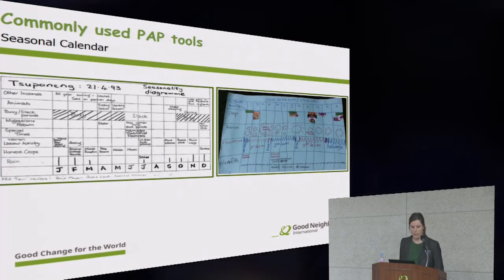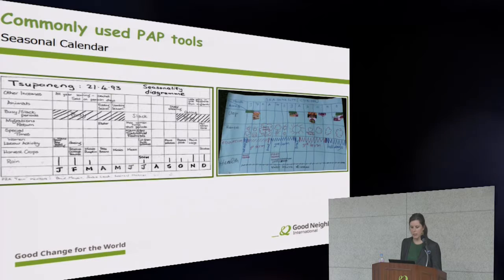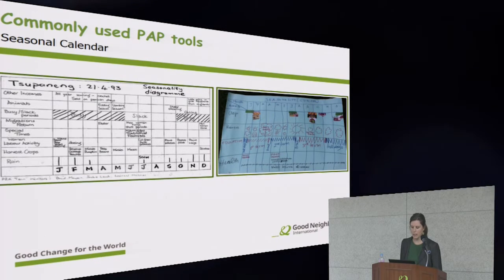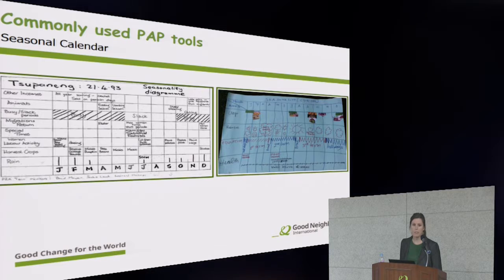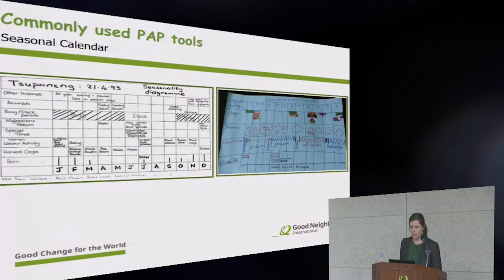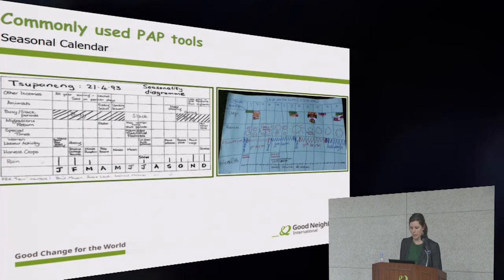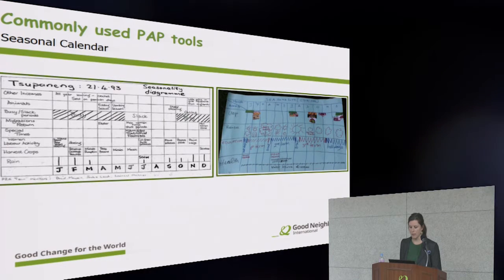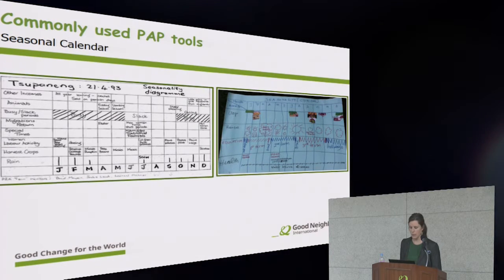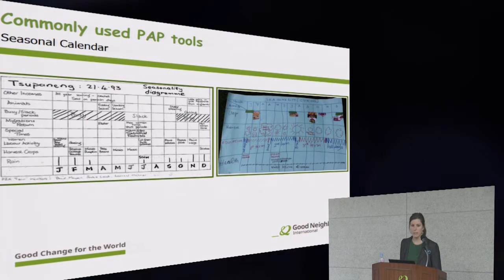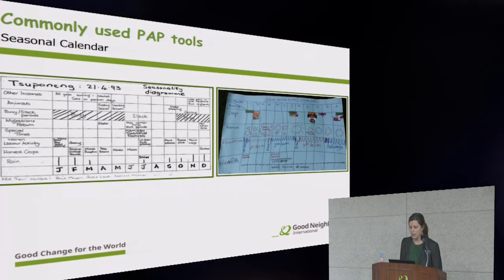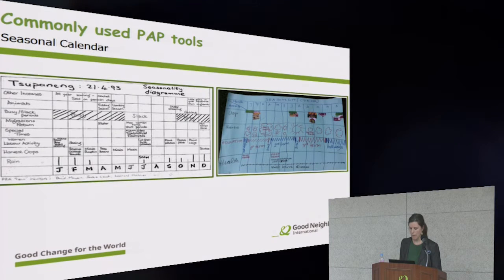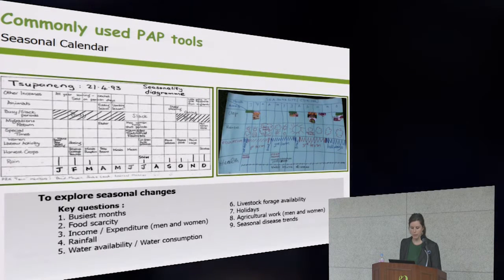Here's another common and helpful tool, the seasonal calendar. So in this activity, participants identify and come to a consensus on the timing of important events and issues that affect their lives. So they list these out in a 12-month calendar. And the purpose is to gain an understanding of what affects the lives of the people in this community and when these take place. So knowing important events in their lives will be helpful for planning projects. So here are some things the group might explore.